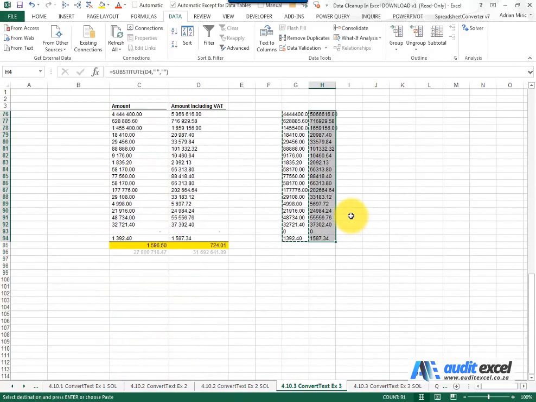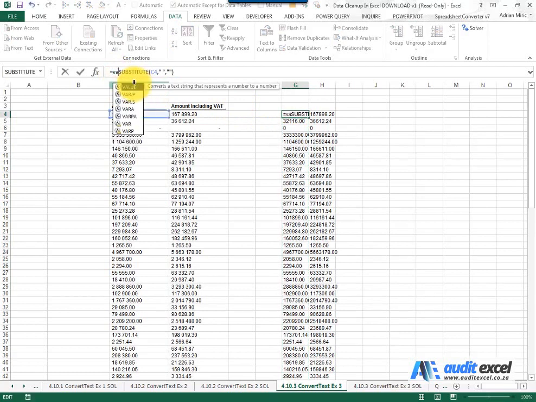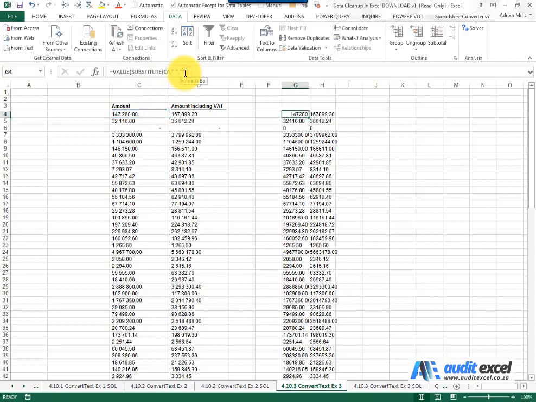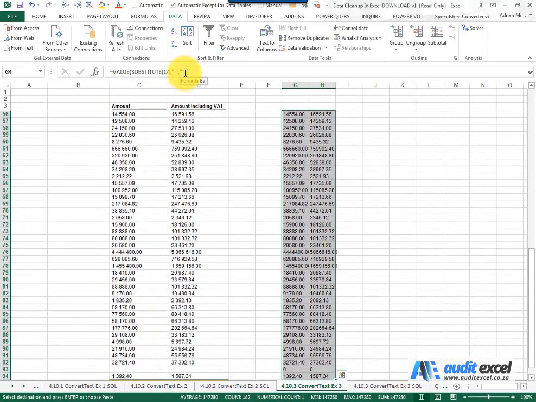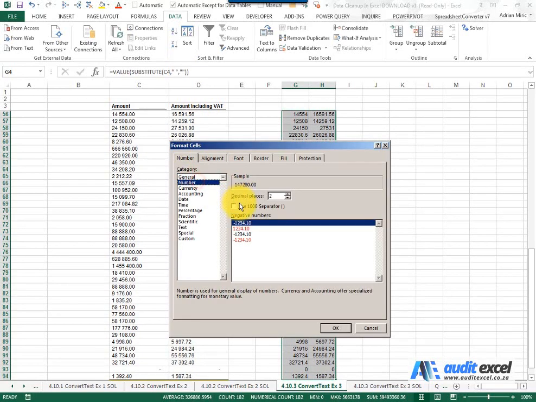But what you will notice is that even though we've done it right and it seems to be looking better, it's still not adding it up. So what I'm going to do, I'm going to wrap a value function around it, which tells Excel that it is a value. So that looks a bit better. Paste it. Just to make it look neat, we're going to format it.